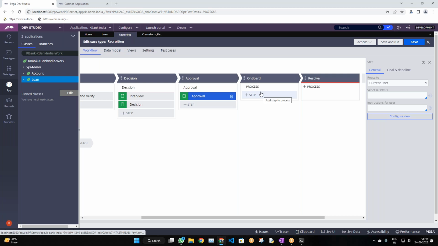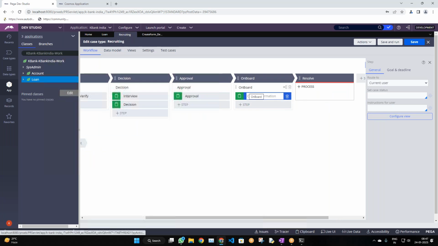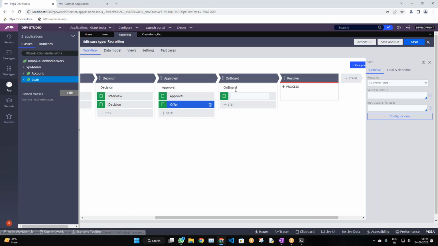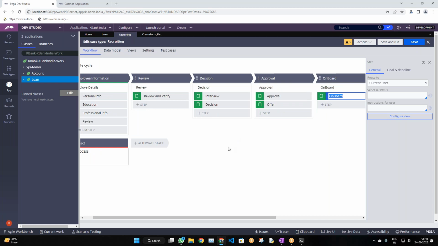So now the onboarding process will start. I mean, we'll send an offer, right? Joining date. We'll get the approval and send an offer here. Once the offer letter is done, the onboarding case will start. So this is the onboarding, and once it is moved here, it will be resolved. So this is the workflow we can define.